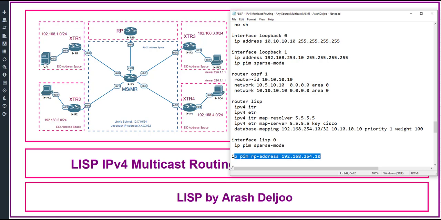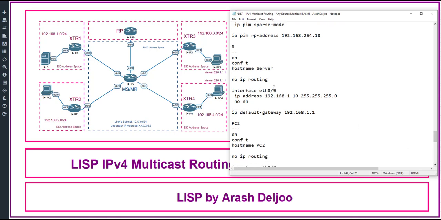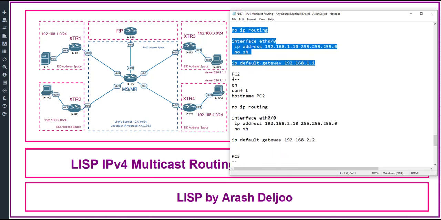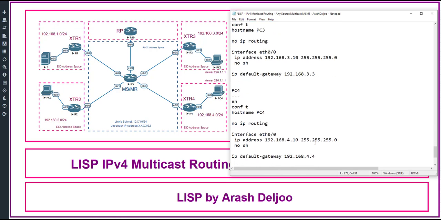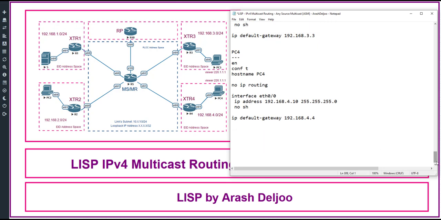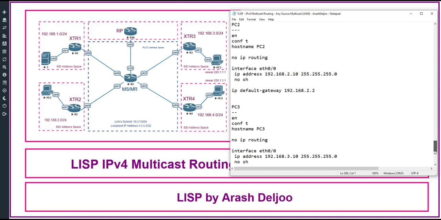192.168.254.10. About the server and PC2, PC3 and PC4, we don't have any change, but let me review the configuration of the server. This is the server host name, server, no IP routing, interface eth00's IP address is 192.168.1.10/24, no shutdown, and also I configured default gateway on this server, IP default gateway 192.168.1.1. That's it. About PC2, again, we have the same configuration, PC3 and also PC4. Okay, let me copy this configuration from router 1 to, for example, router 10.